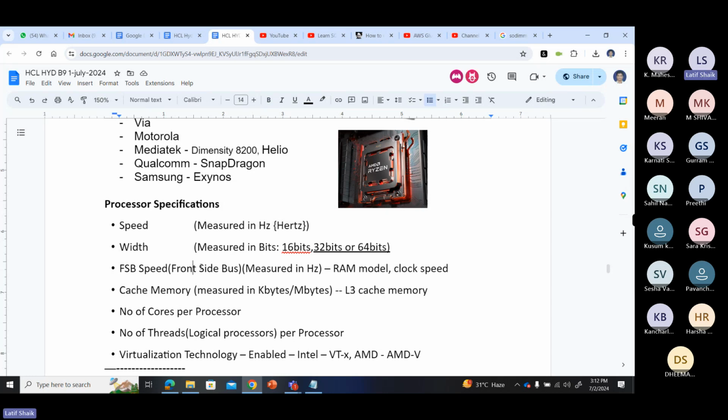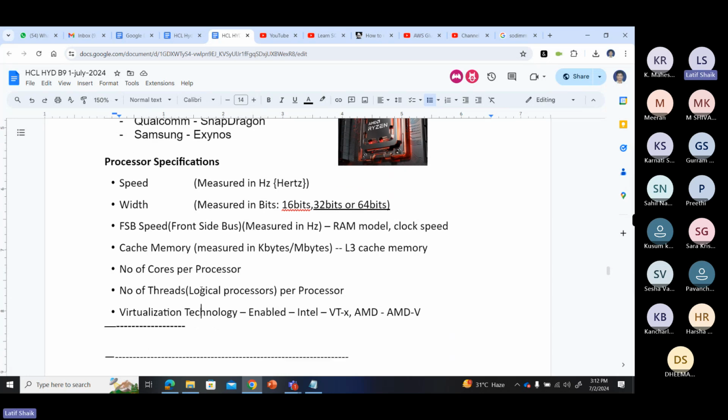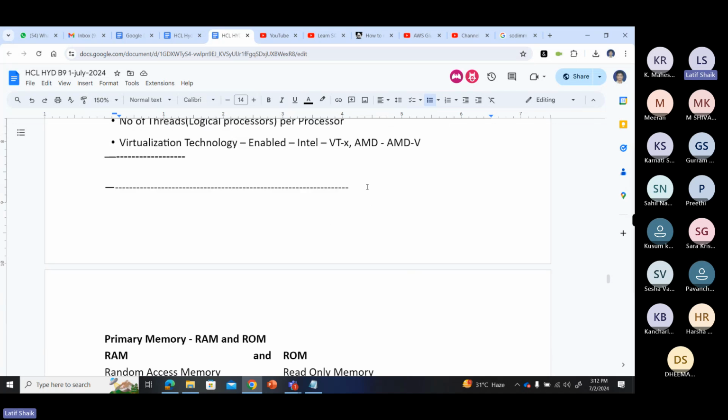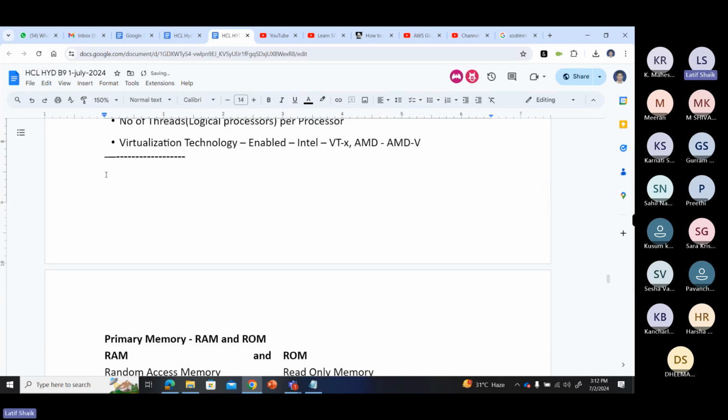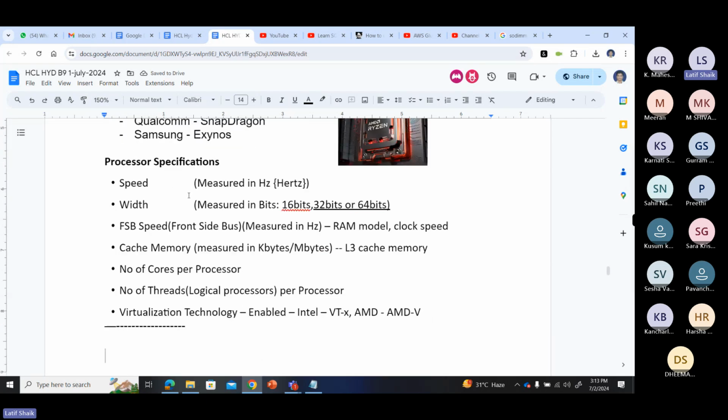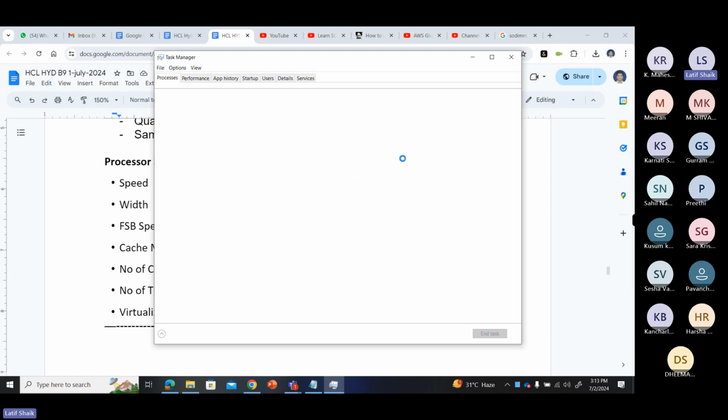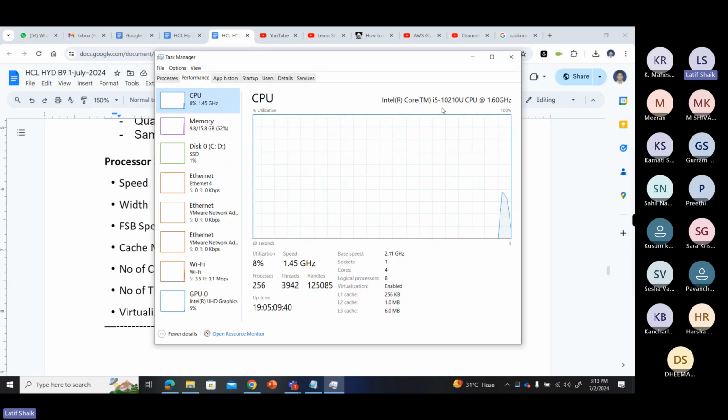FSB speed, cache memories, number of cores, number of threads, virtualization enabled or not. So what is that kind of stuff? See, the processor also has a model, right? So which processor are you using? I'm using an i5 10210 processor. The speed, you can check this clock speed. Speed determines the processing power.